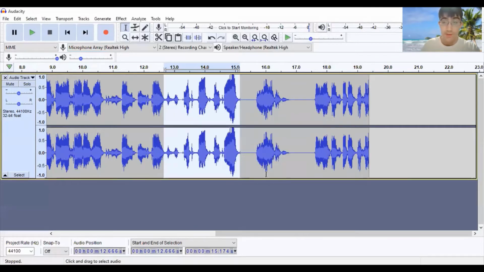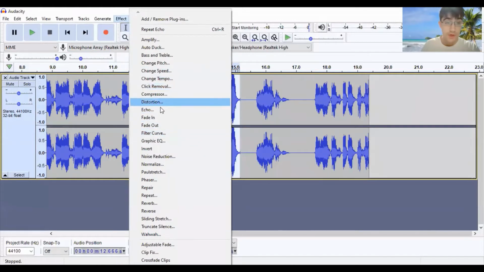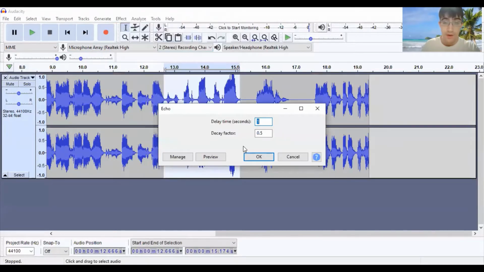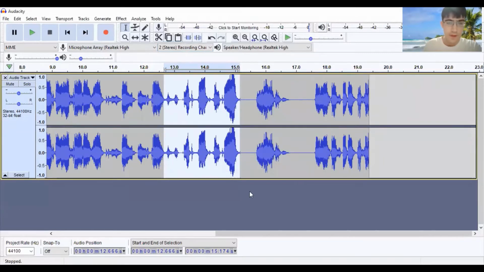You can also play around with that function. Let me just get that up one more time. You can play around with this as well, depending on what you want to do. So if you want to just have the decay factor a little longer or the delay time a little longer, that's yours to choose. Okay, let's play this back right about now.